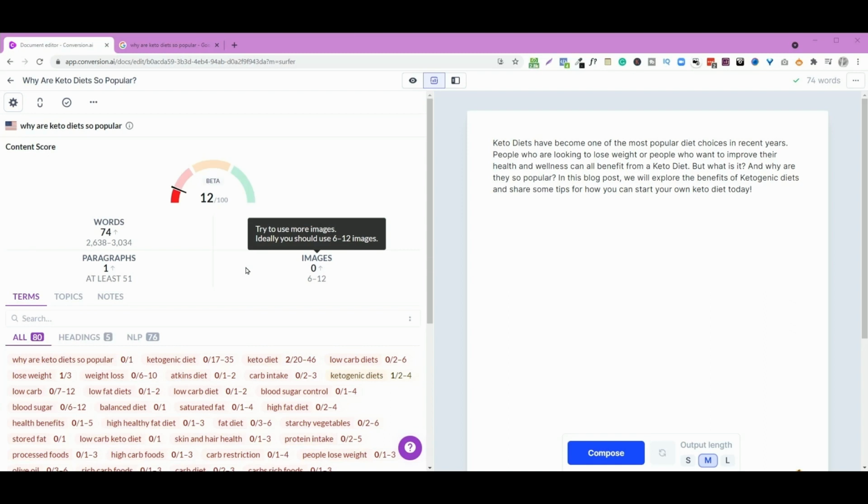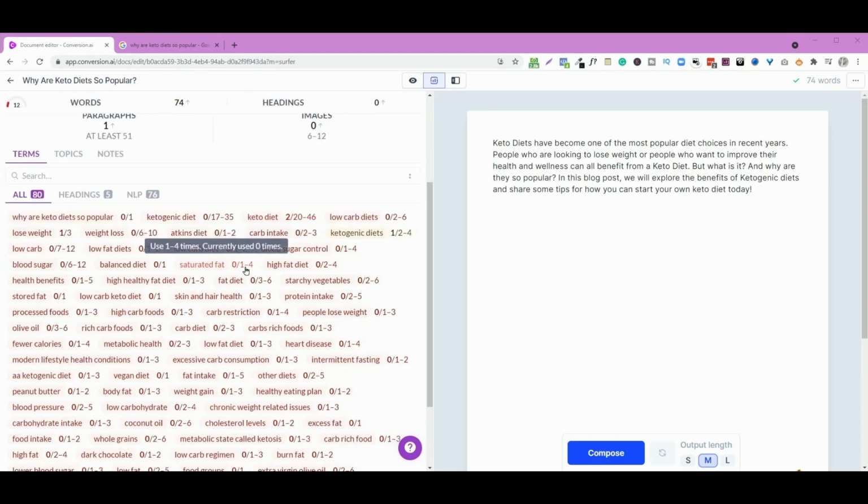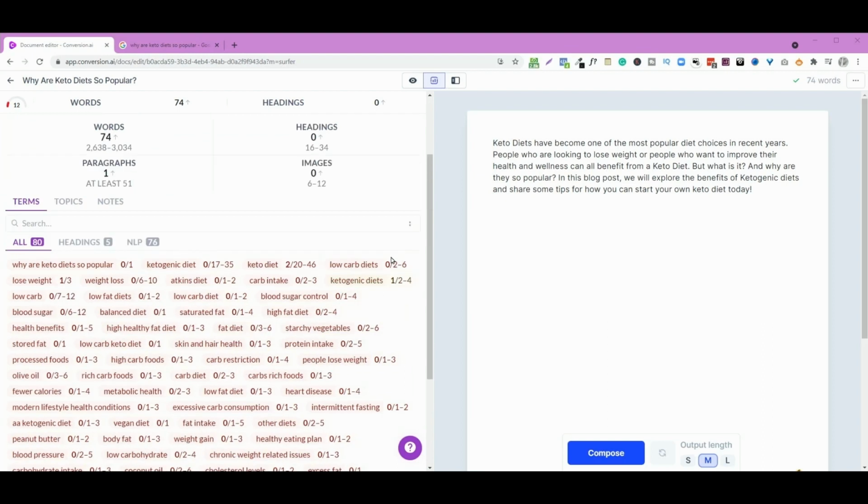Scrolling on down here, we've got the keywords. These words are actually what Surfer has found in competitive articles and blogs that are already ranking on Google. So it's a really good idea to go ahead and use these keywords as well. What's especially cool is that right now these are all red, because none of these keywords are over in the document on the right. But as we fill this out and use some of these keywords, they're going to start turning green.